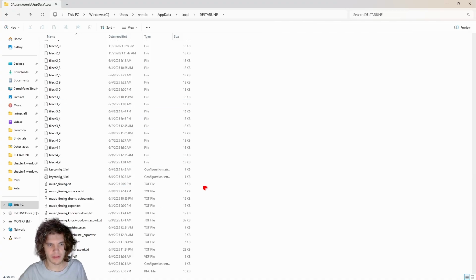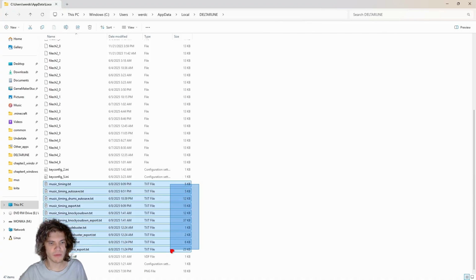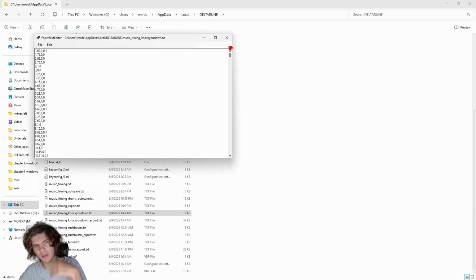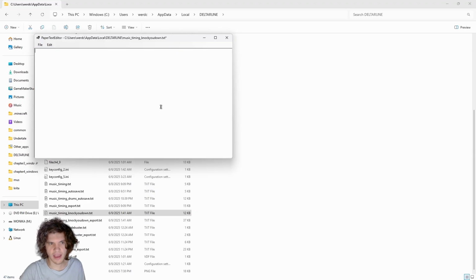Now below all your regular save files, you'll see a bunch of music timing files. You only have two because you only did one song, but if you edit other songs, they'll also appear here. We did Knock You Down, so it creates two files. One is the TXT file and one is the export file. You want the TXT file. Here is your save, essentially. This is the thing that it saved. Here we just Control A, delete, and then save our file.